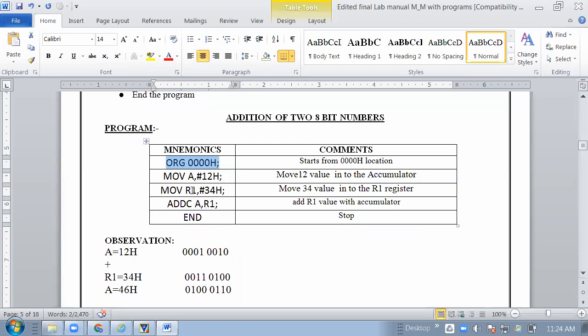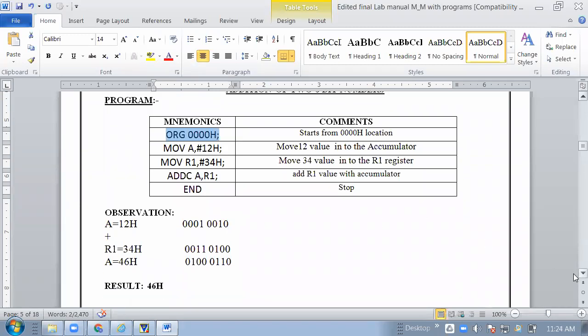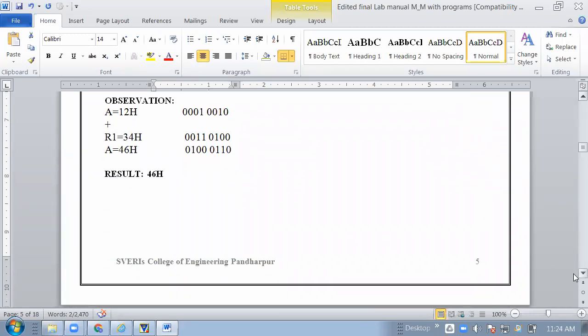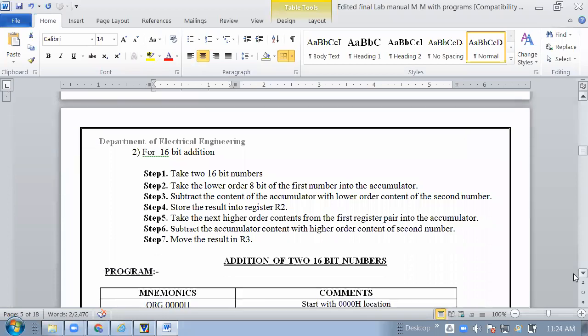So you know how to write the program. Move A comma 0h, move R1 34h, add this number and end the program. So this is the 8-bit addition. We are good to go to the next program. This is 16-bit addition.